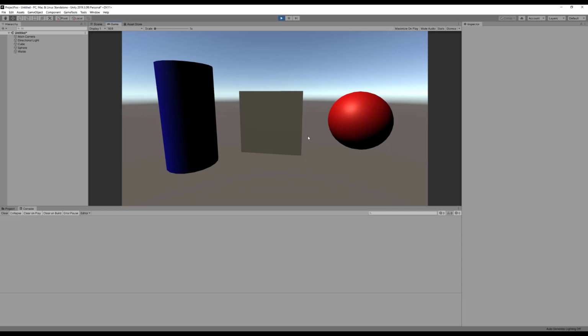Cool. So now we see that from our single script that we have on this box, we are setting this guy to red, and we are doing a GameObject.find for Waldo, and once we find Waldo, we are setting him to blue.